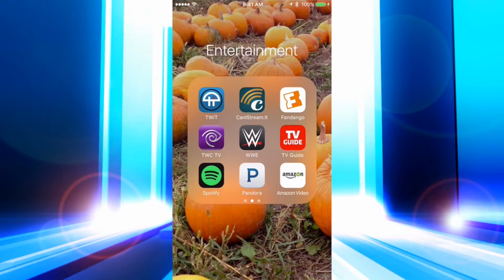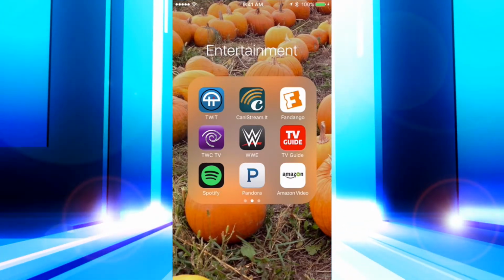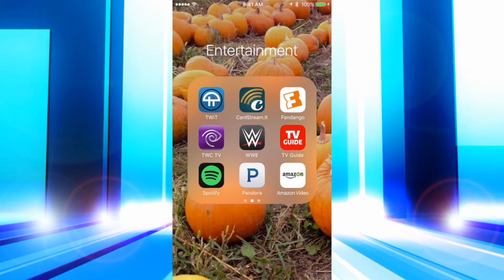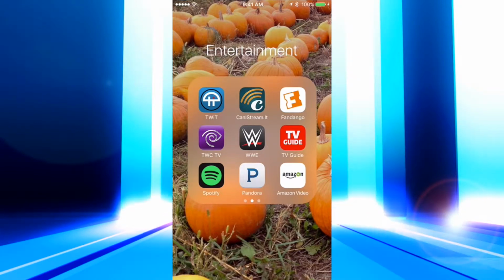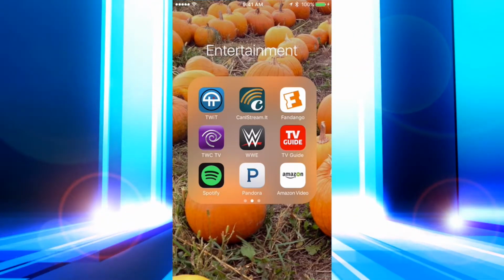Spotify, because I like Spotify over Apple Music. Sorry, Apple. Pandora, because I like Pandora's recommendations for music radio over Spotify's radio. Sorry, Spotify.